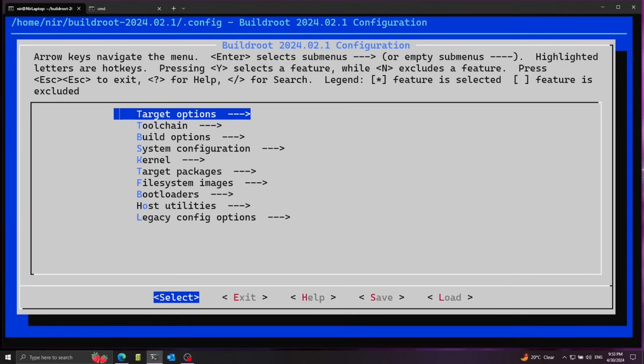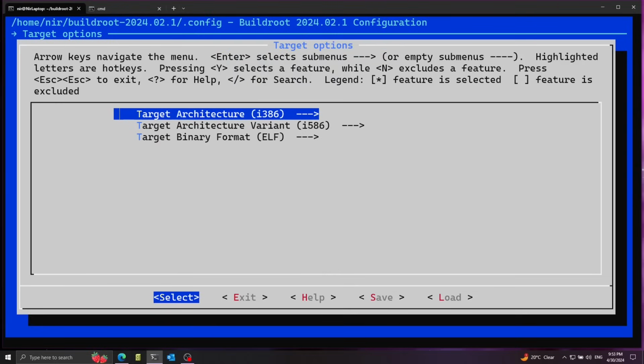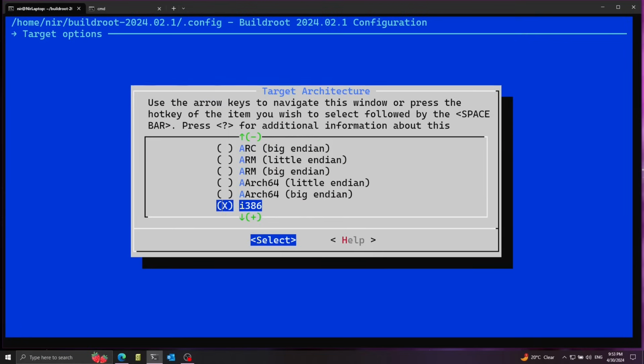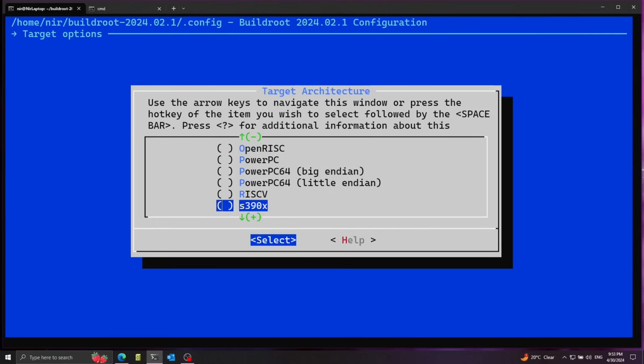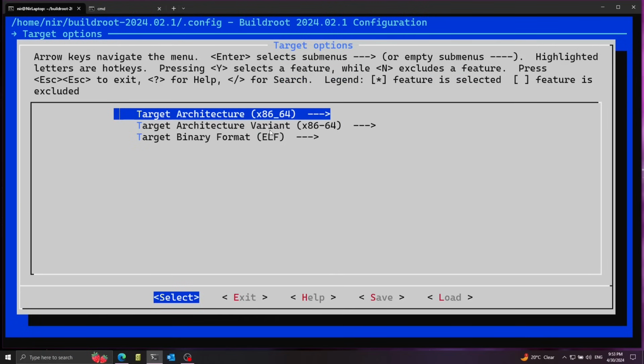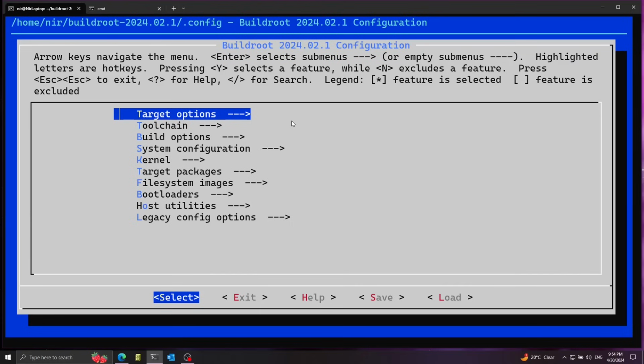And the first thing I'm going to do is change the target. You can see it's currently set to i386. So I'm going to press enter on this, and I'm going to set, instead of that, let's build this, for example, for x64. So I'm going to just press space on this. And now you can see it changed to x64. Now I'm going to use tab to exit.